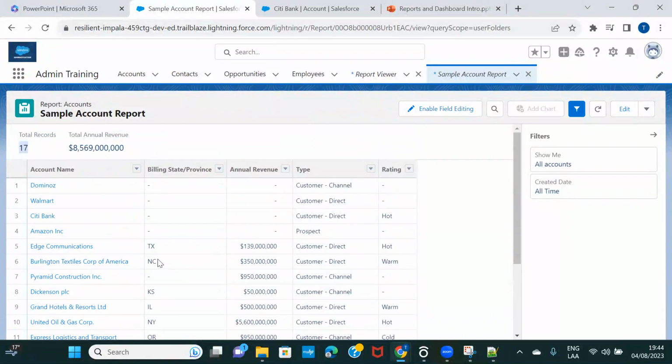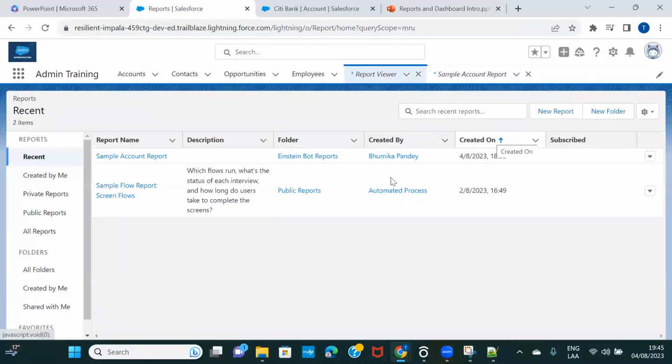Because otherwise, just imagine people would not have access to accounts, but they could just go ahead and create a report just to see other people's accounts, right? That should not happen. So that is the first option that you see, run the report as me.